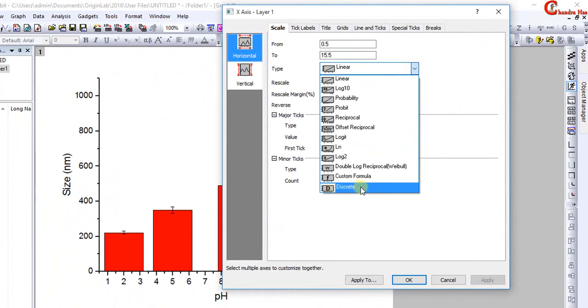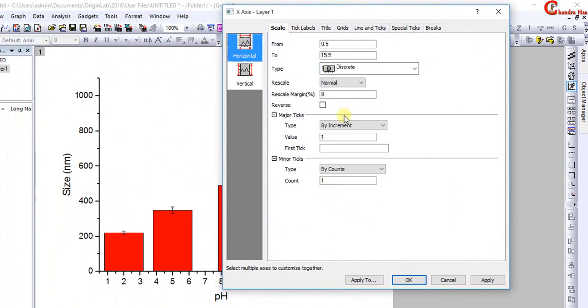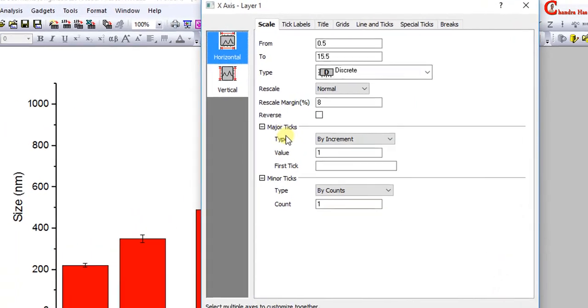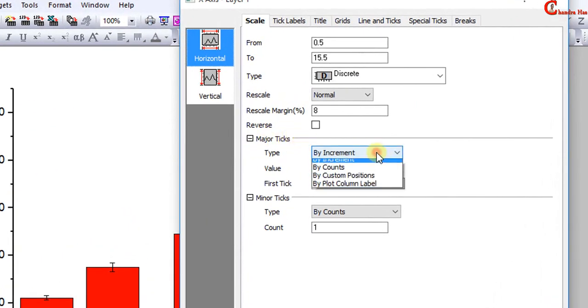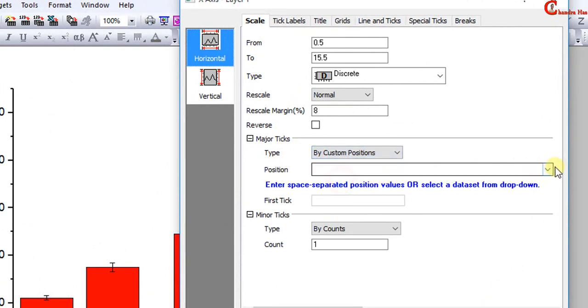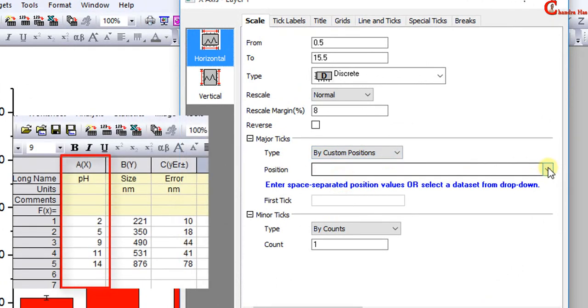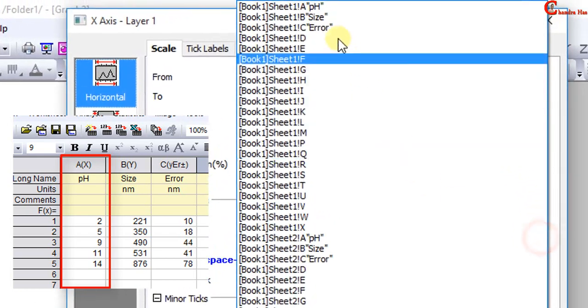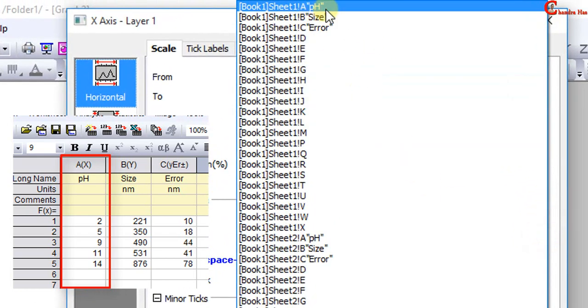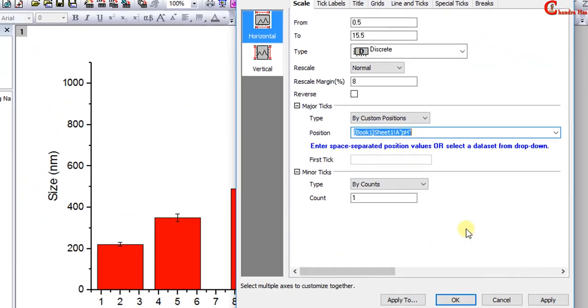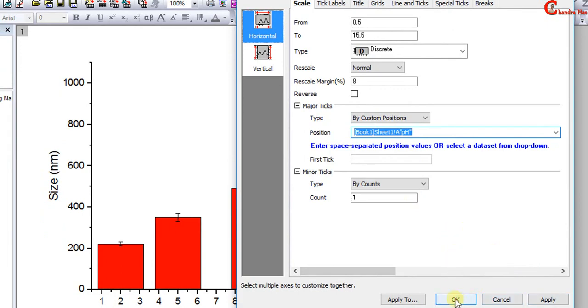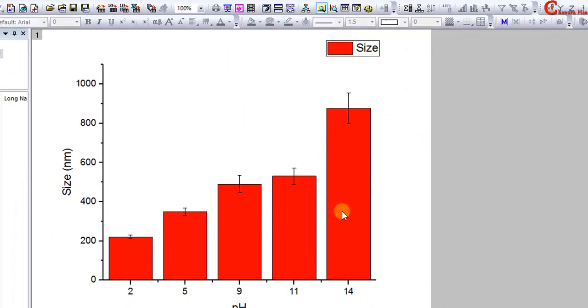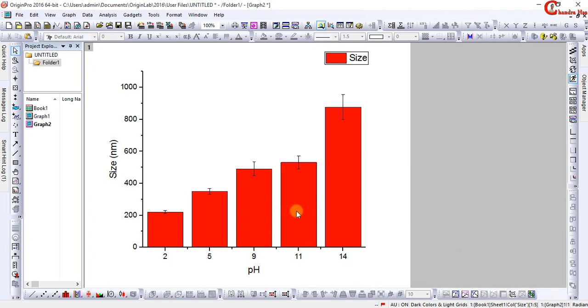Just choose discrete, this one. Also go to major ticks and choose this one, by custom positions, and select the position column. This is column A, and then press OK. Alright, now we have evenly distributed columns.